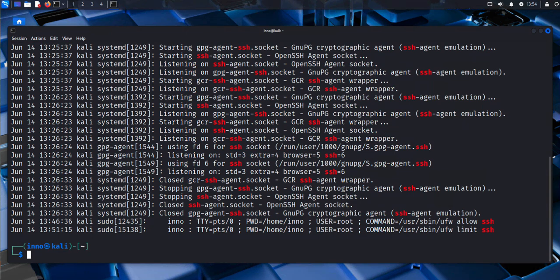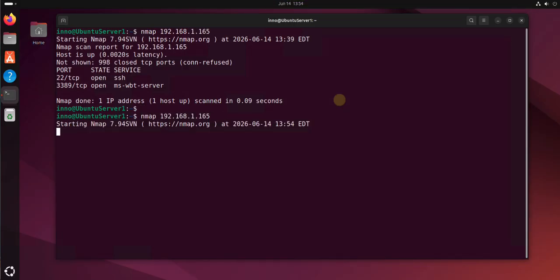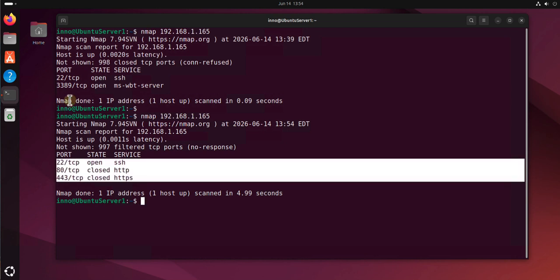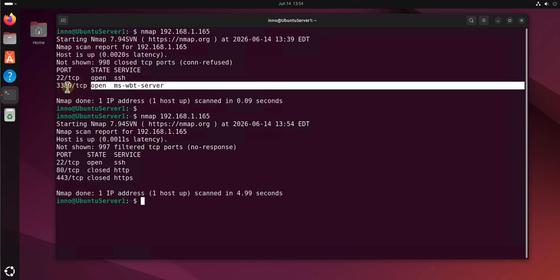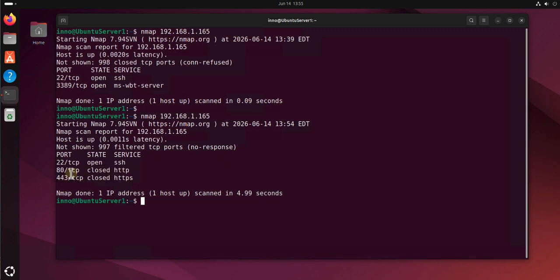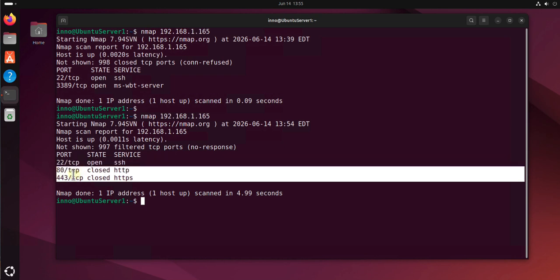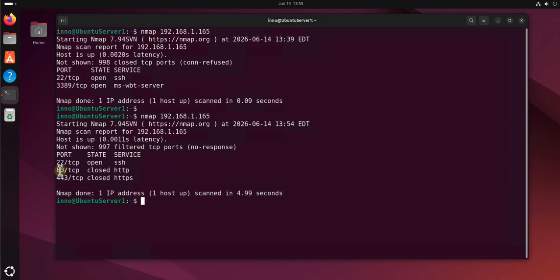Okay, we'll go back to the other machine, which was the Ubuntu machine, and run nmap again, and let's see what we will see this time as far as the open ports. We'll rerun this command, and as you can see now, this one is no longer showing as open. Since we added rules for these two, they're showing as closed, because I don't actually have a web server running that's listening on those ports. That's all for the firewall.